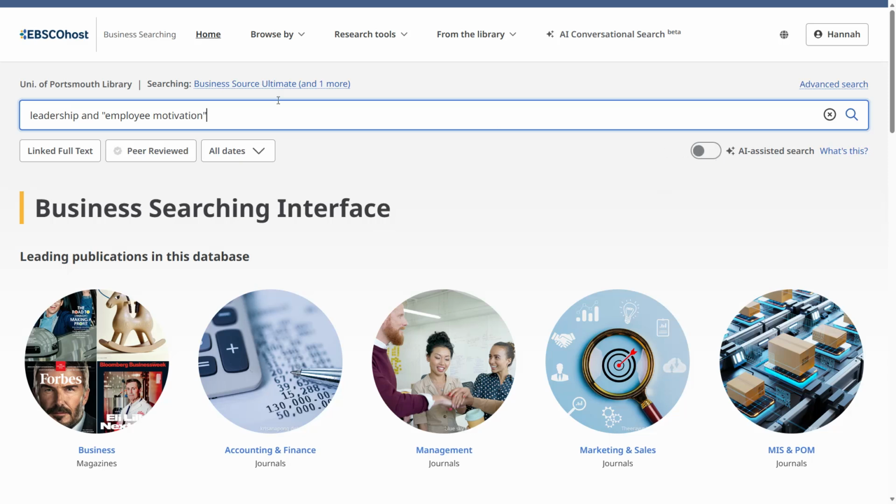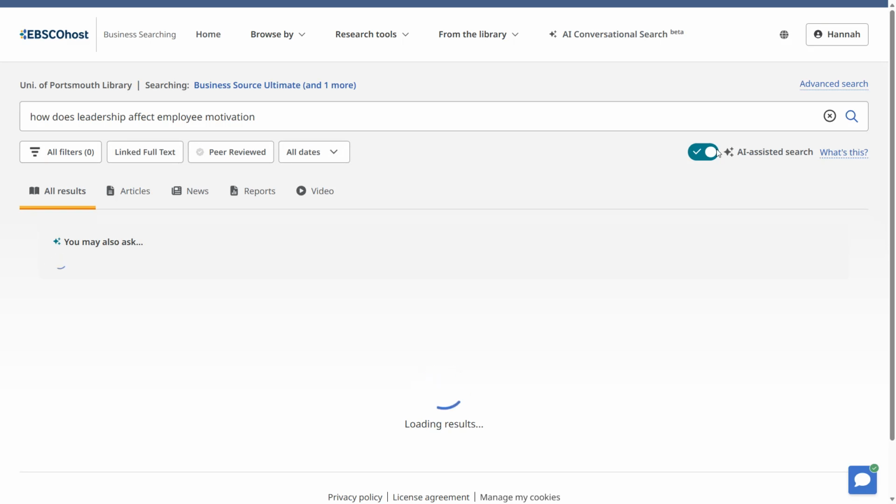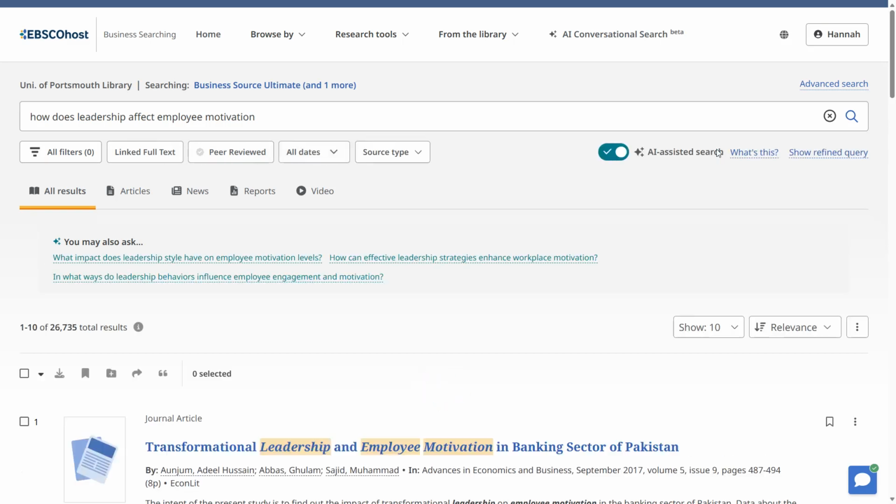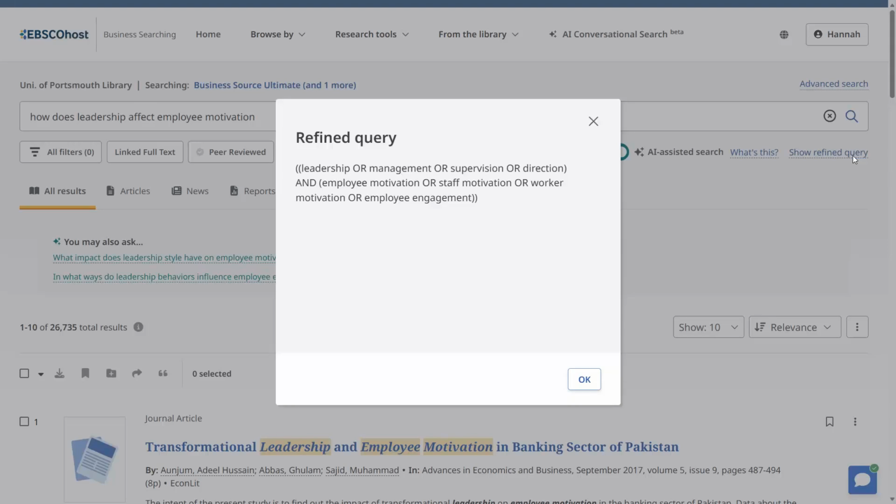What we would do with that one is ask a question. So, how does leadership affect employee motivation? Let's turn on AI assisted search and enter. Normally you wouldn't get any results if you just typed a question without turning on the AI, but what this does is it takes your question, takes the keywords from the question and gives you alternatives. You can see it's picked up that I should be looking for leadership or management, employee motivation or employee engagement. That can be quite helpful, it does that for you.